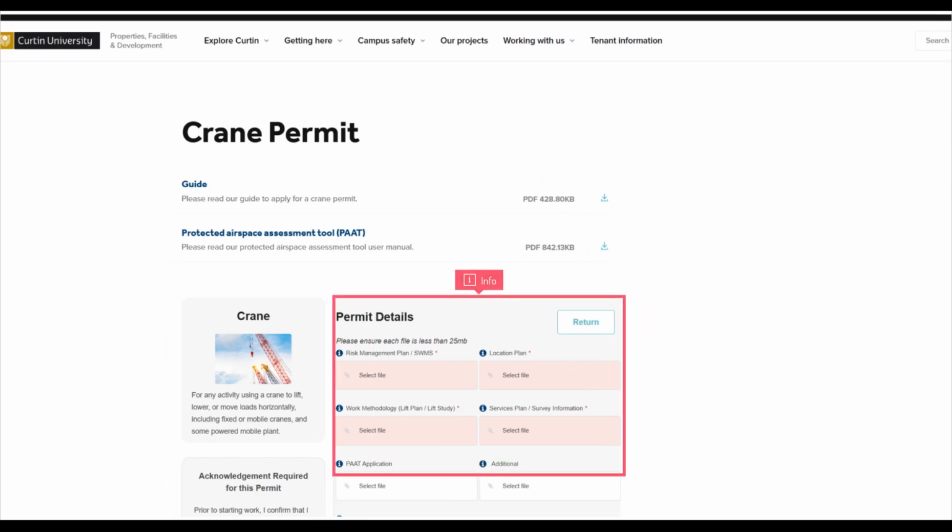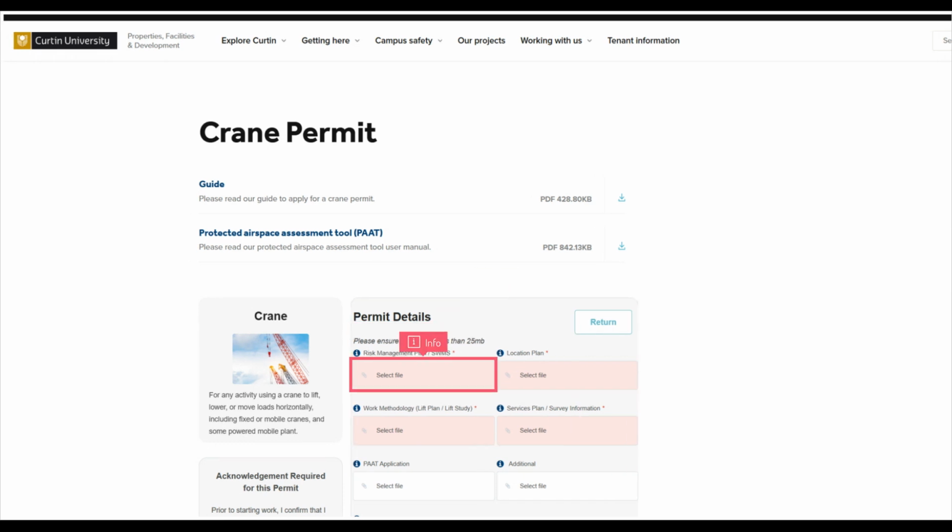Step 1. Begin by filling out the Permit Details section. Please note that fields marked with asterisk are mandatory. Ensure your documentation is prepared in advance. Each file should be no larger than 25 megabytes, preferably in PDF or docx format.